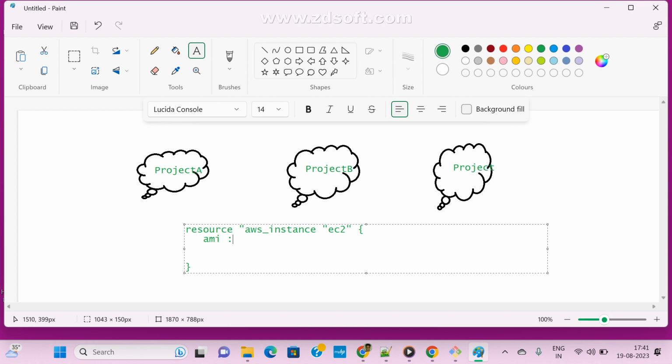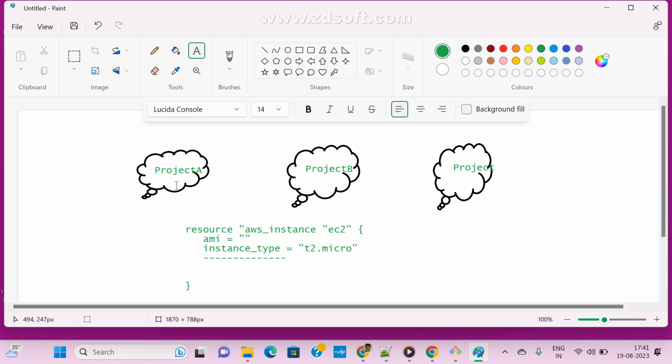AMI, which AMI you want? I am passing something. Instance type, instance_type. So what instance type you want? T2 micro, T2 medium. Okay. Now we are passing like this. We are adding many resources, right? Now got it. So this is project A, this is project B, this is project C. I have a Terraform code. All people are working on the same code only.